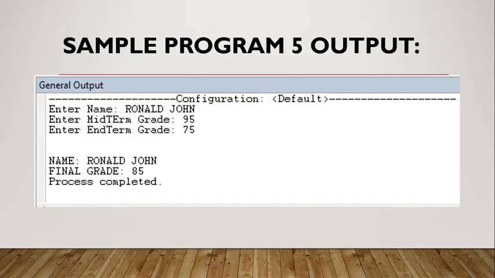Sample program 5 output. After successfully compiling our program, we will execute our program. The program will be shown below. The program will ask the user to enter name, midterm, and end term. For example, we will write Ronald John for name, 95 for midterm grade and 75 for end term grade. Then press enter. Then the program will display the output: Name, Ronald John. Final grade, 85. And this will end our program.